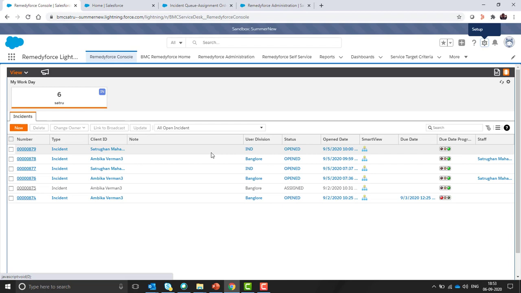This is the new feature to track the total working time and wait time spent by each queue on incident and service request. So there are some prerequisites to enable this queue reporting. First, we need to enable the field history tracking for owner and status field.